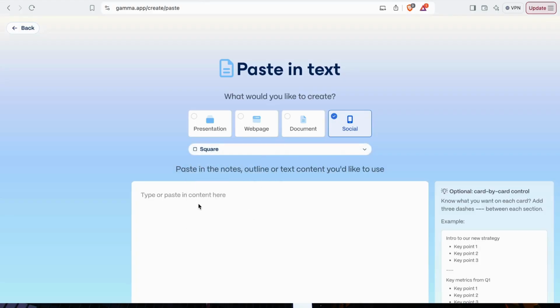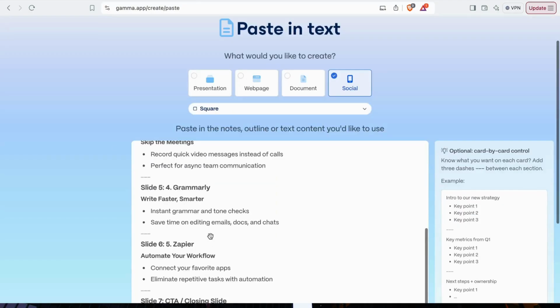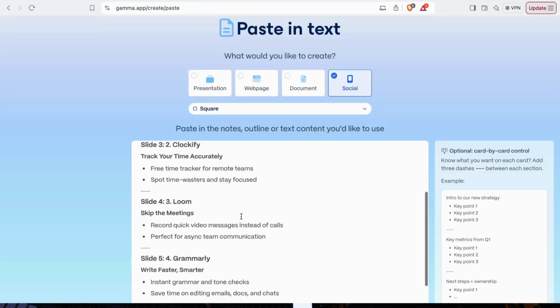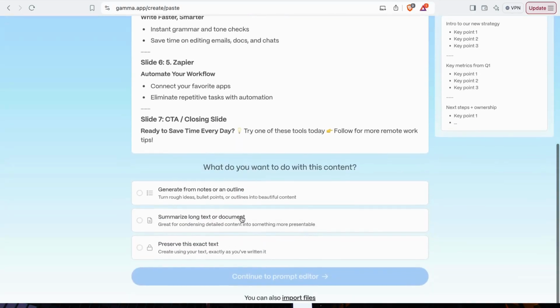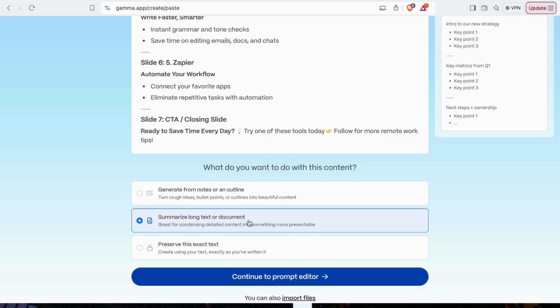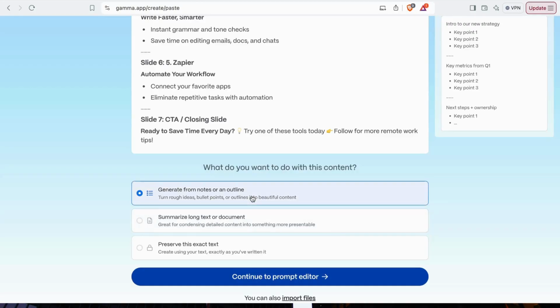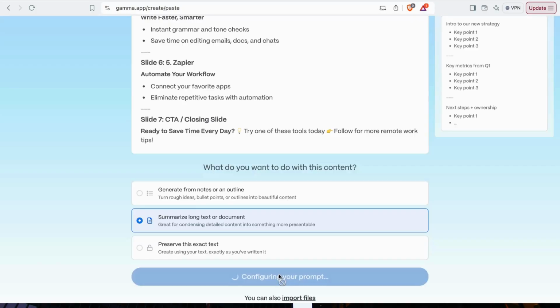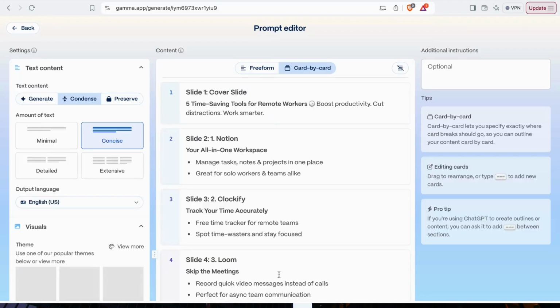And then here, I'm going to paste the prompt that I had on ChatGPT. Once you're done with that, you're going to come here. You can either choose for it to generate from notes or an outline, summarize long text or documents, or preserve this extra text. If you want it to be preserved, or you don't want it to be like that, you can just choose among the 3 here. So I'm going to choose this one, or you can choose this one based on what you want, and then you're going to continue. Once you continue, it's going to configure.